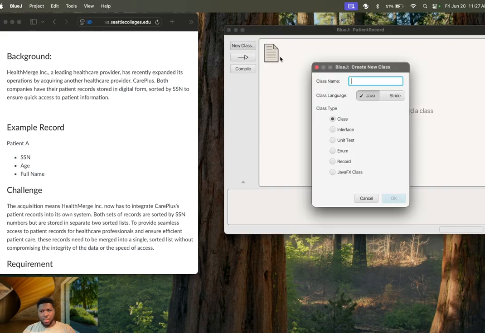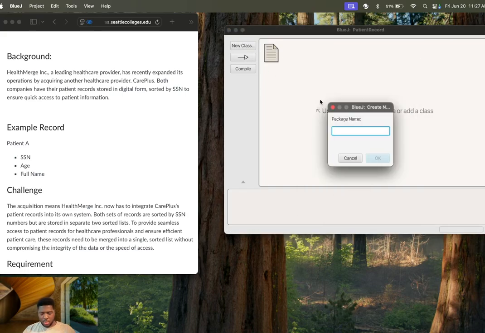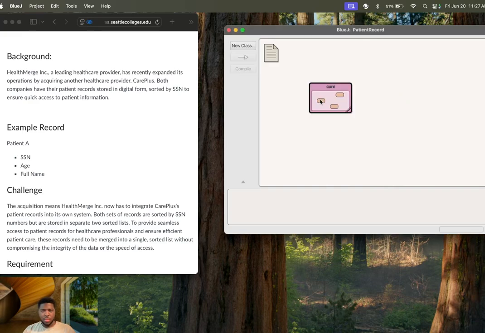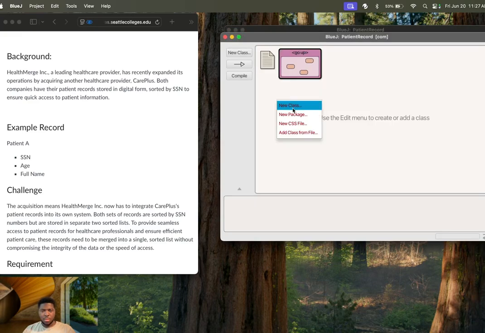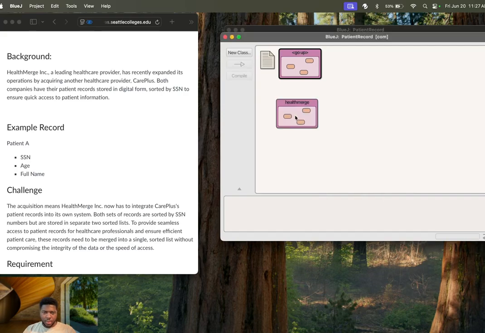Create a new class. Actually, hold on. Let me put this inside a package. So, what should I call this package? Let me call it health merge. Okay. Health merge.